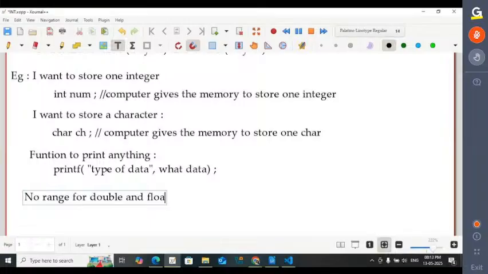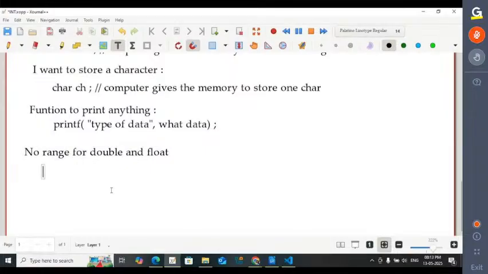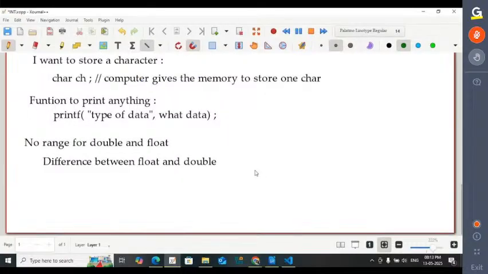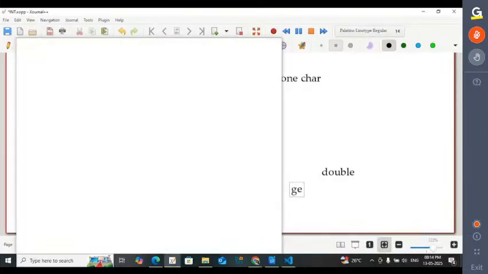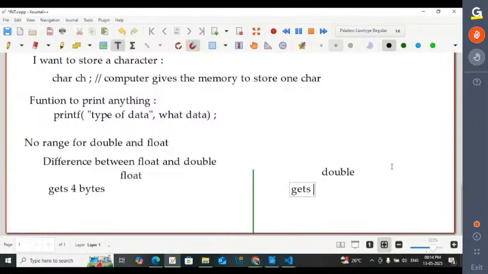Now, please remember the difference between float and double. First one. I will take float on one side, double on the other side. Okay, this is float and this is double. Please remember, float gets 4 bytes. And double gets 8 bytes. Then float we call it as single precision.